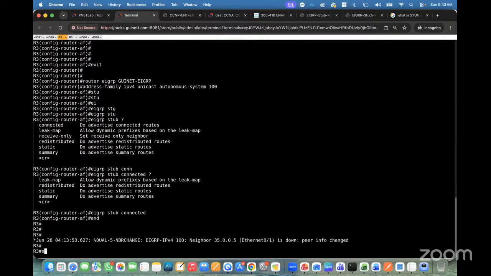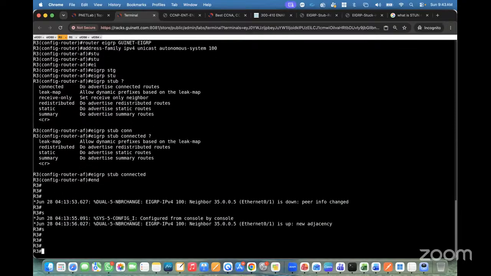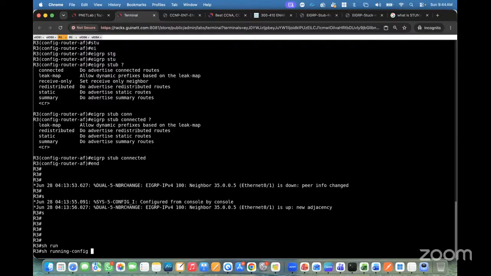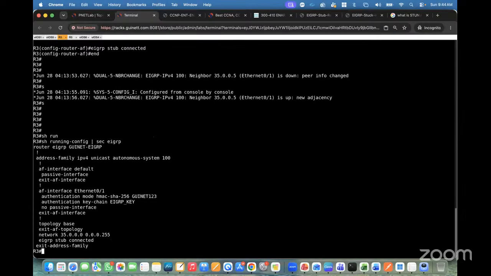So any connected route, we don't have anything right now, but if any connected route is there, you're going to get that. So in named mode also you can configure it, but you just have to go into the address family and configure EIGRP stub connected, for anything you want to send. Clear guys, what is the stub? Any doubt? Anyone have? Okay. So that is a stub.